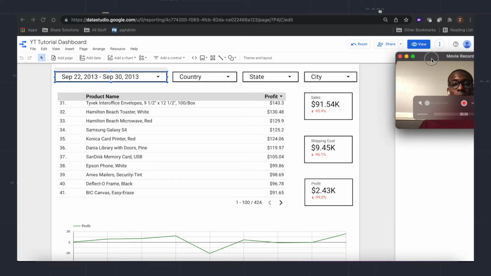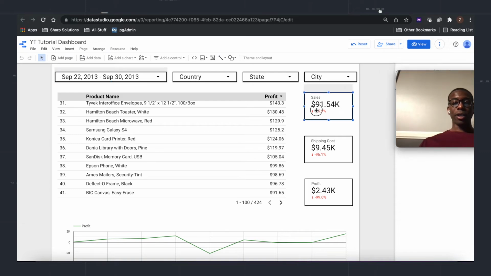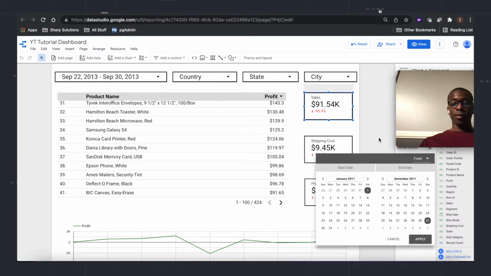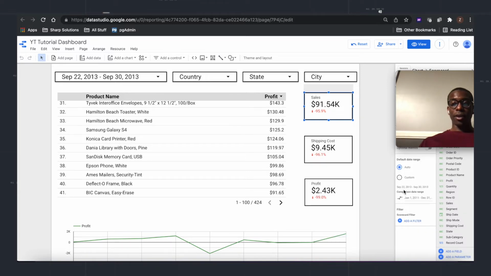So again, I'm going to come over here and I'm actually going to click on the scorecard to see what the comparison is that we are comparing this to. And it looks like the comparison date range for this, we are comparing that last week of September. You had about 91,000, 92,000 in sales. Your shipping costs were just under 10,000. You took home a profit of almost 2.5. But this is being compared to the entire year of 2011, which would explain why all of our comparison dates are so far down.